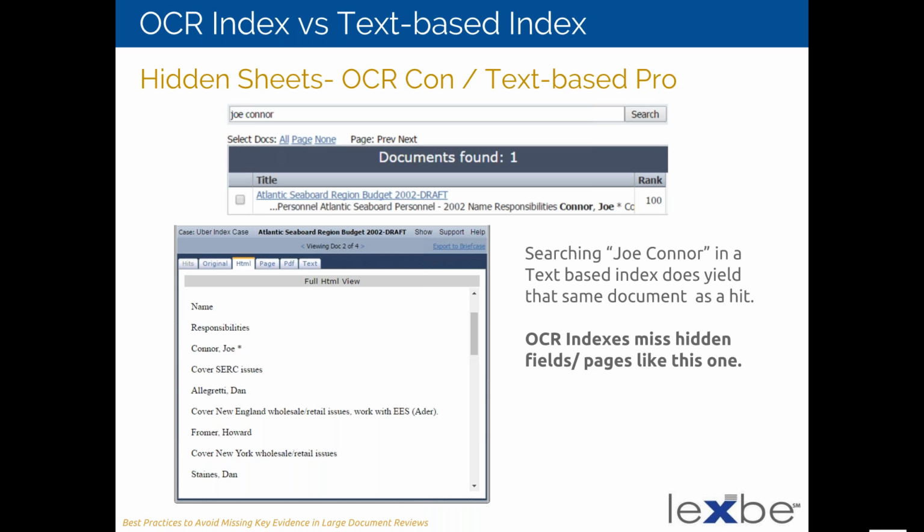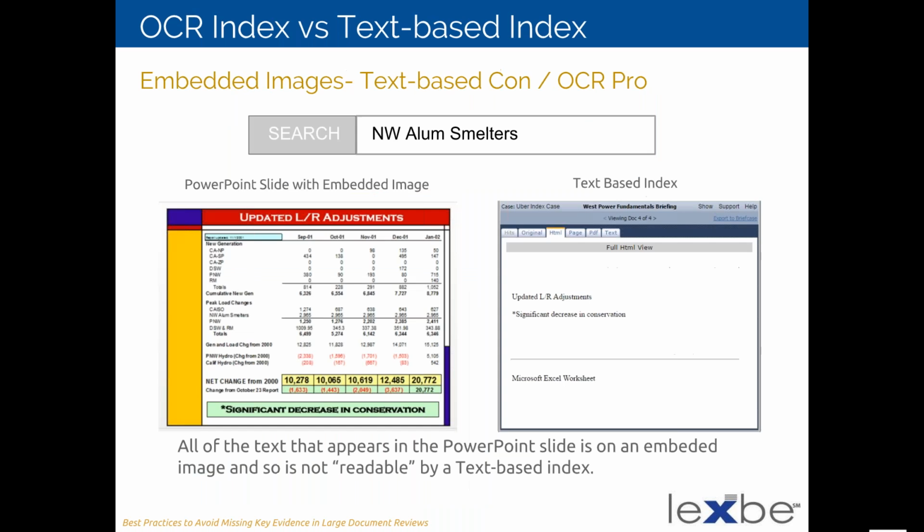The next example shows where the text-based index, or the native extraction, is not always the best choice. Here we have a nice chart. This is an embedded image, so someone maybe took a screen grab or cut and pasted this chart from somewhere else and then pasted it inside of a PowerPoint slide. We search for the term NW alum smelters.